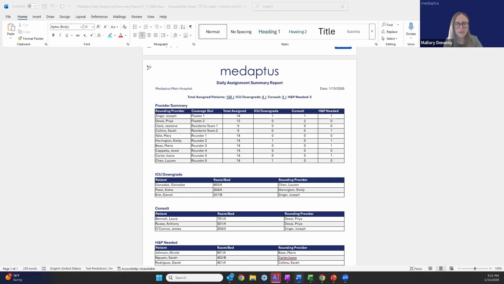First question, Jacqueline, what if people want different summaries for different groups? Some teams might need less information. Yeah, so this is flexible.